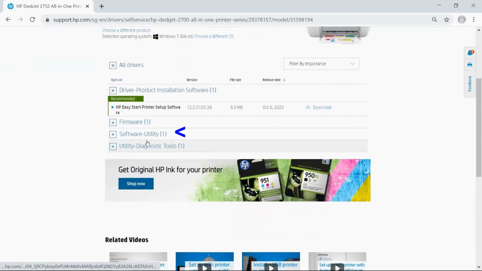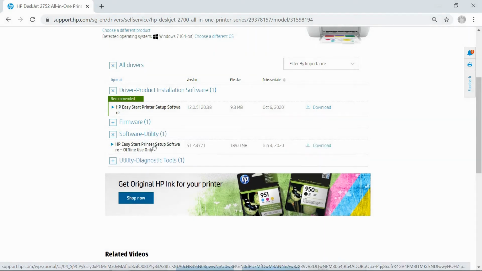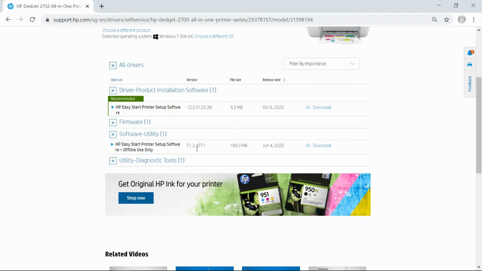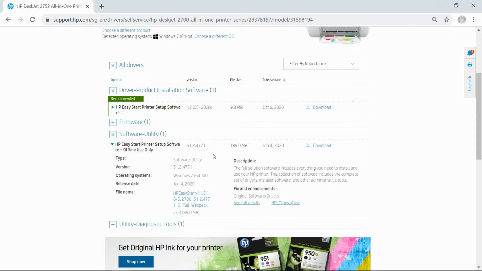Once again, scroll until you see Software Utility. And now you will see that it is a HP Easy Start Printer Setup Software, offline use only, and it is 189 Mac. This is a software that you need to download in order to get the full software solution directly.